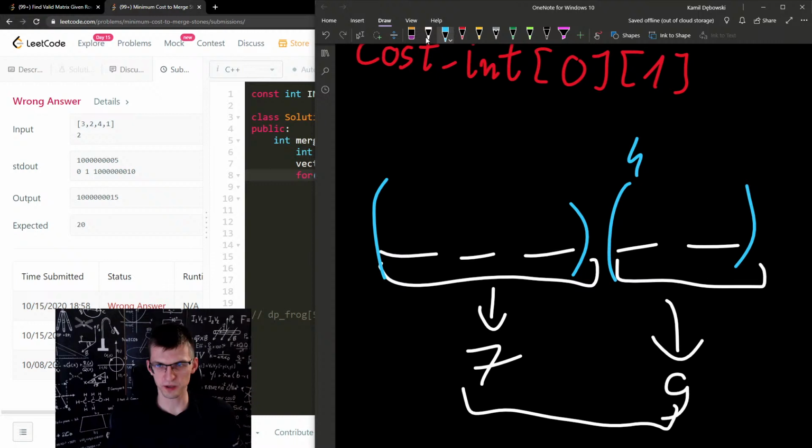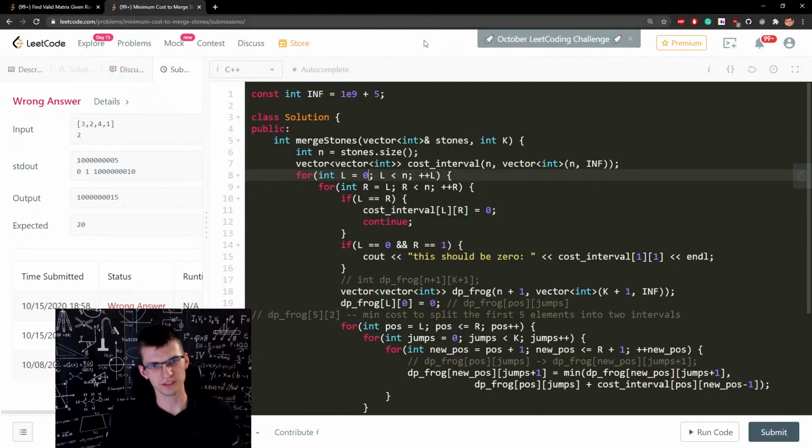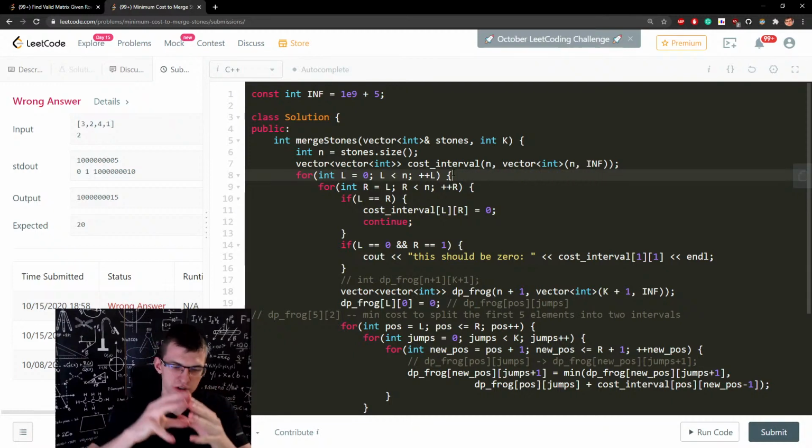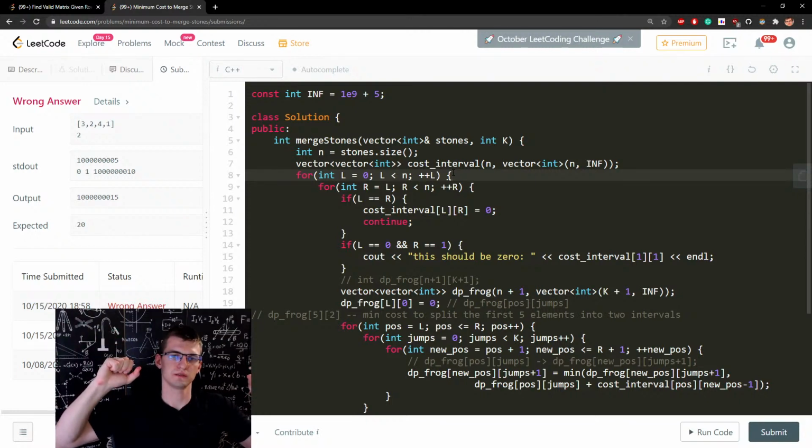And I will repeat, before I do interval from 1 to 5, I need to do interval from 4 to 5, the shorter one. But that's not the case here. I iterate mainly, the first for loop is over L. When I try to compute the main DP, so cost interval of 0, 4, cost interval of, for example, 3 to 4 isn't computed. I need to go in order of from short intervals to big intervals.